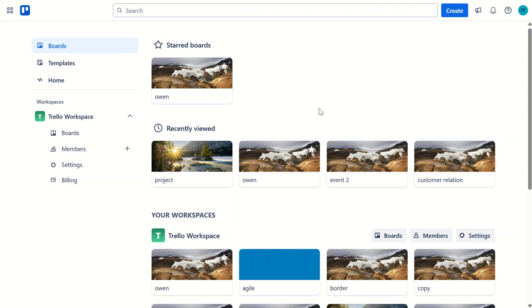Today, we'll dive right into how to enable dark mode in Trello, the latest 2025 guide. First, you need to open your Trello app. This is where it all starts. The reason we do this is because the app is where you'll find the settings needed to change the theme.